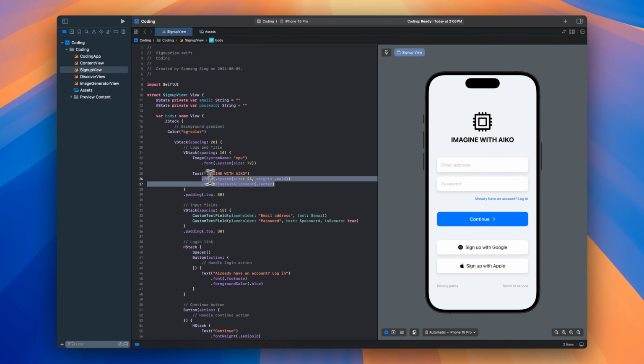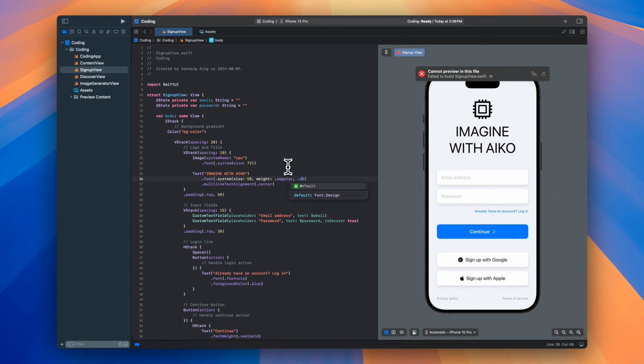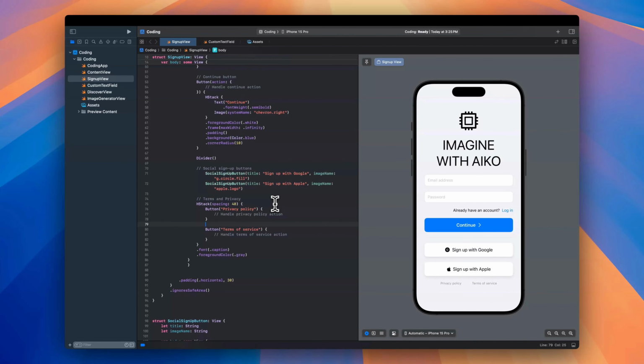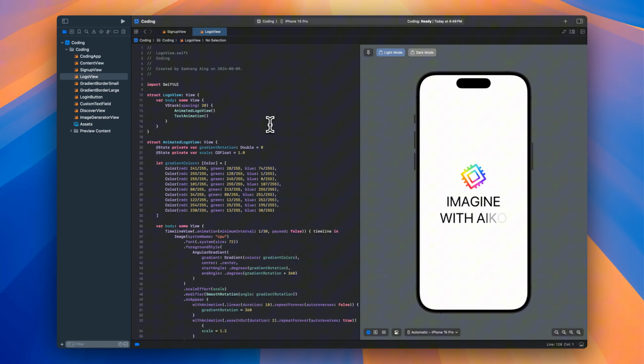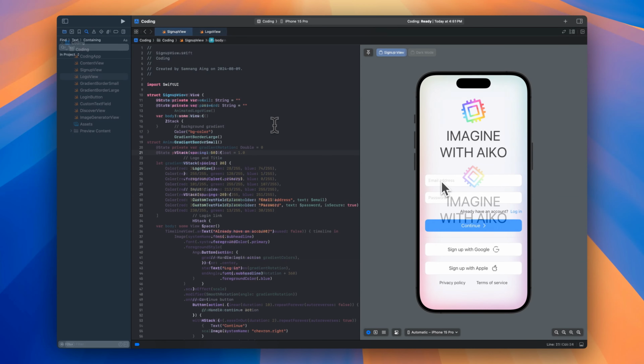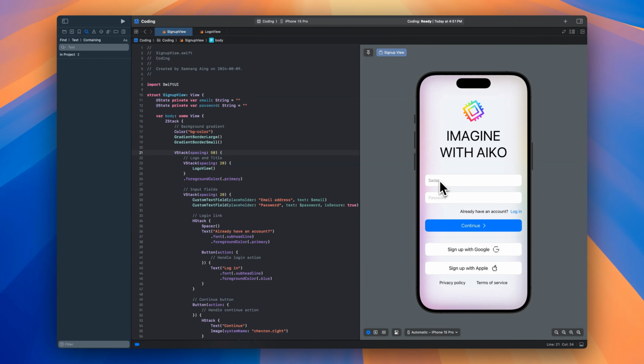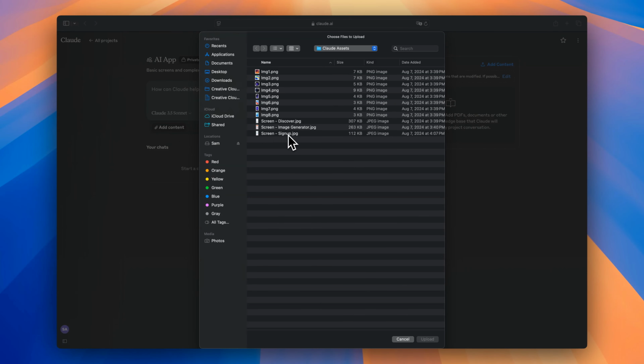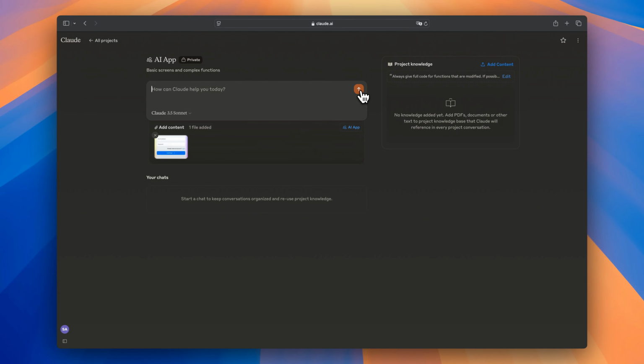You'll learn how to refine your user interface with proper spacing, create effective layouts, apply powerful modifiers, and build reusable components. This hands-on approach will provide you with a solid foundation in SwiftUI development, enabling you to create polished and functional user interfaces. Let's upload the sign-up screen and observe Claude's initial response without additional prompts.